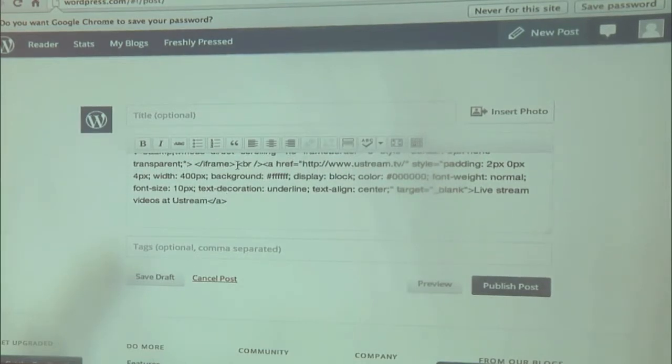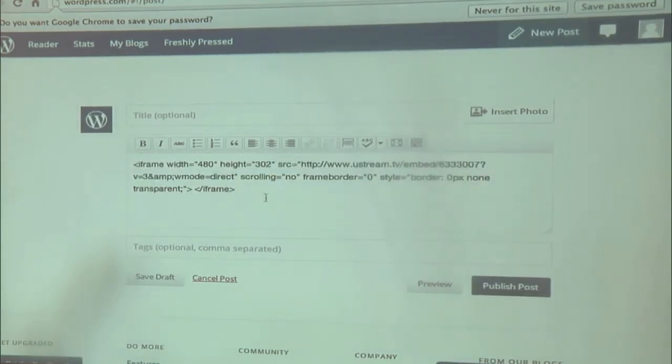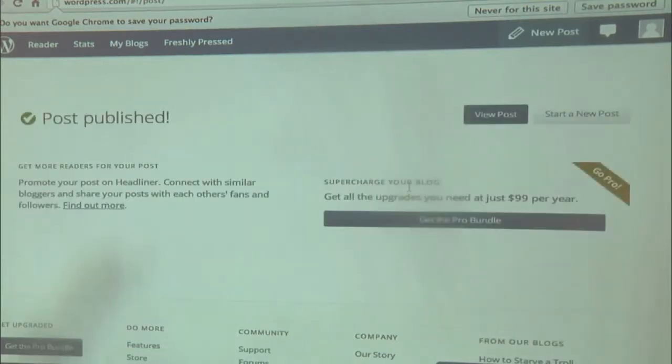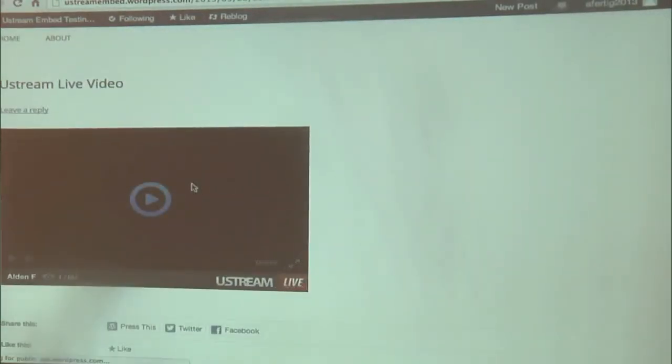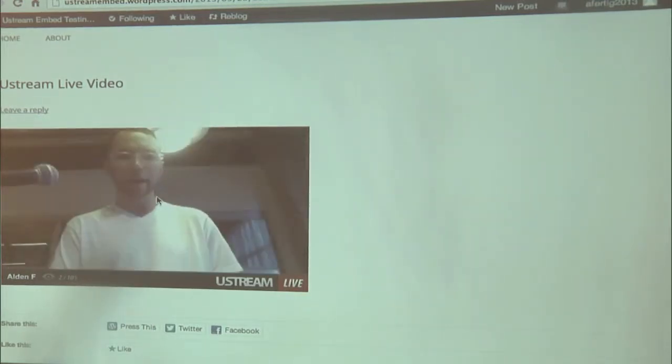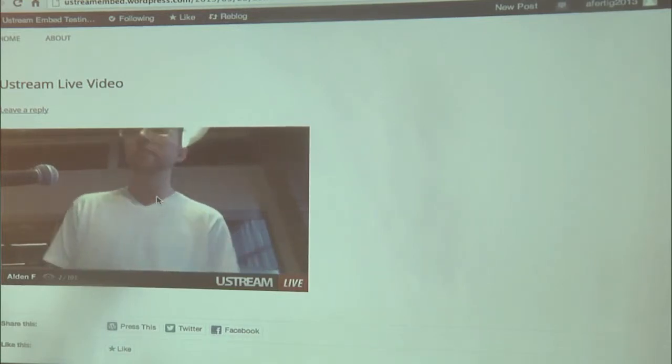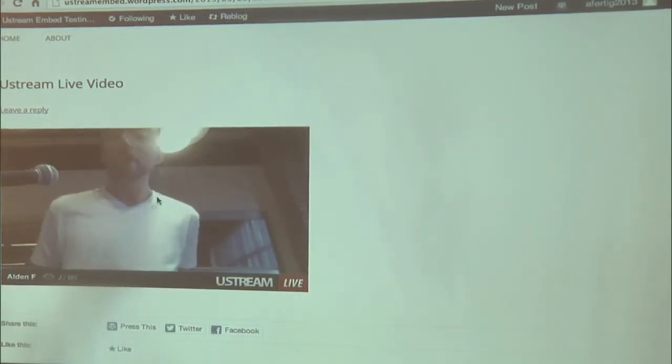We put a little promotional link after the video player, and I'm going to delete that because WordPress does not render that one correctly. So now we see a pretty clean code here for iframe width, iframe height, and it has the link to the Ustream channel, and then it just has a couple parameters. And I'll title my post, I'll call this Ustream live video, and I'll hit publish post. And view post. And now we'll see that same video player on my default WordPress theme, beautiful blog called ustreamembed.wordpress.com.